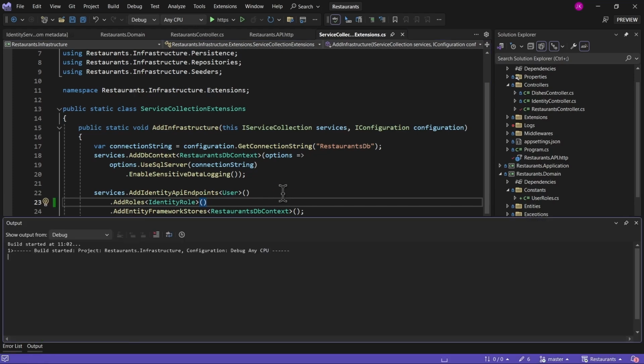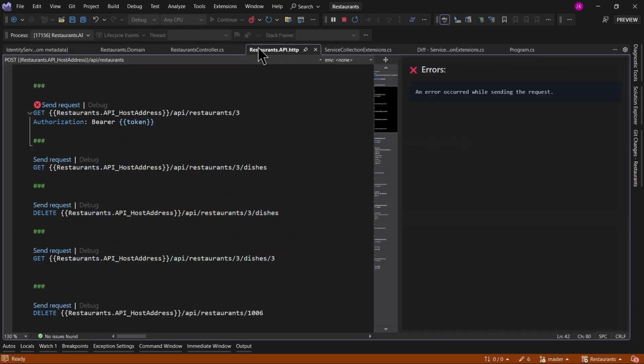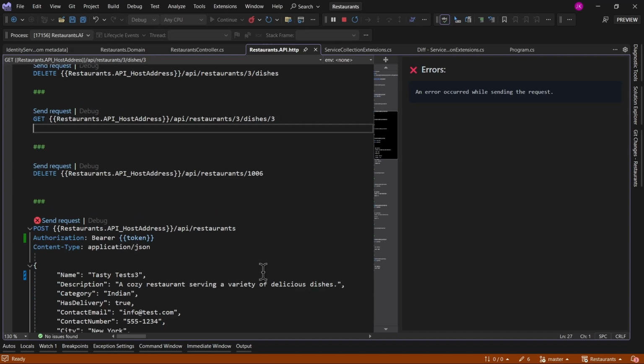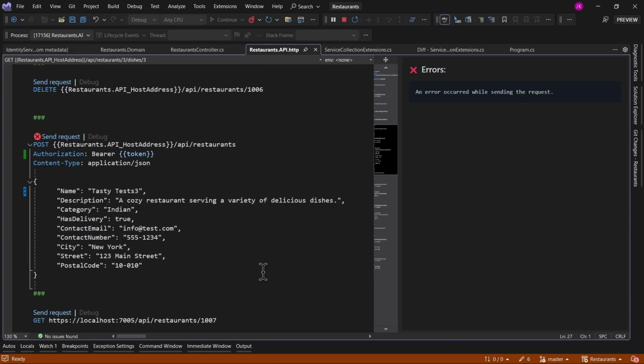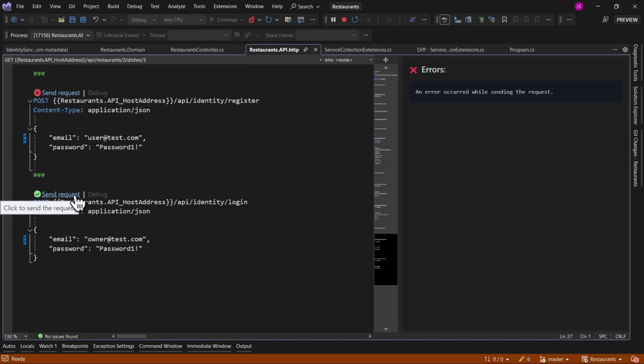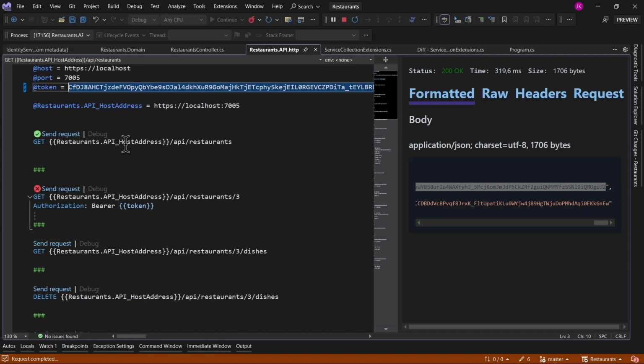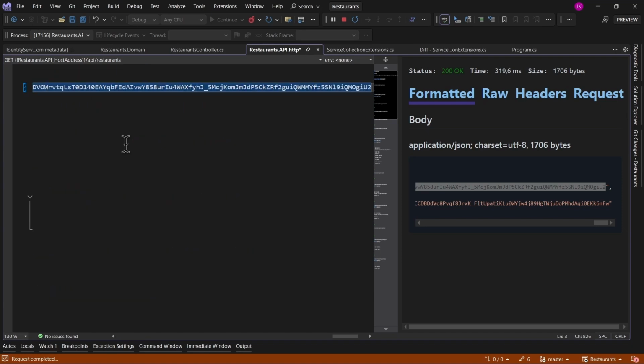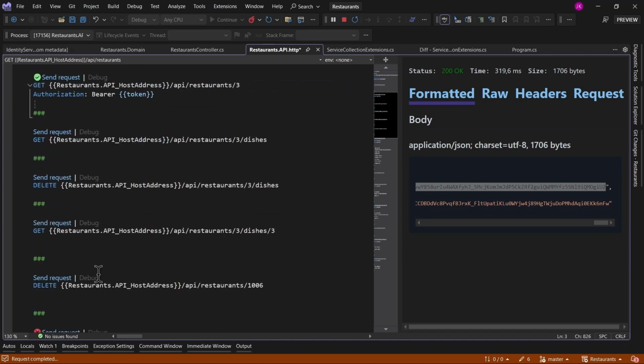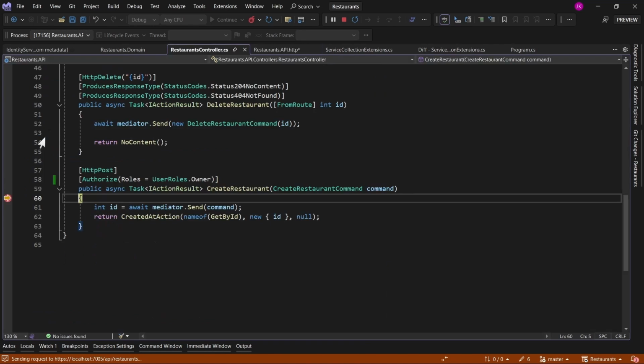So let's start the web API once again and go back to our API client. And this time I'll have to generate a new access token so that it contains the information about the user role claim. So once again, I will log in as the owner user. I will grab his access token. And with that token, if I just replace it for our variable, we should be able to now execute properly the create restaurant endpoint, which requires authorization for the owner role of our users.